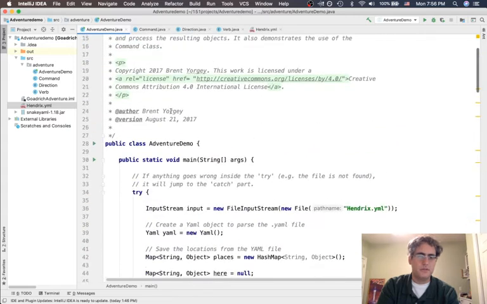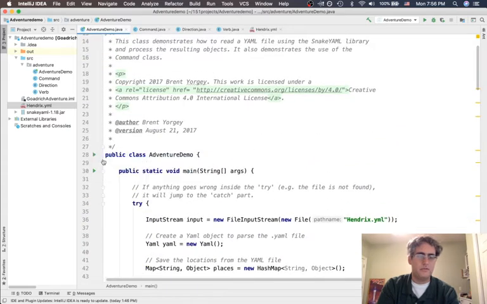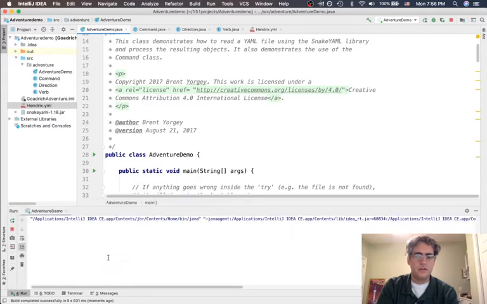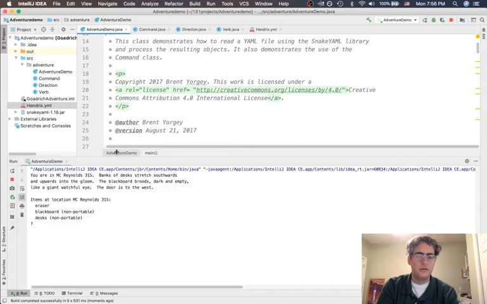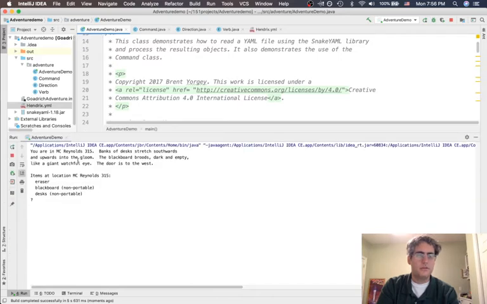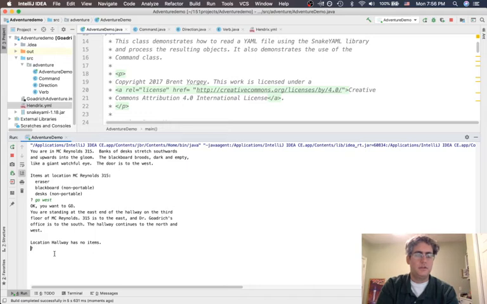Because here's what happens right now. Let me go ahead and run it. And we should be able to get it building up and running. Down at the bottom it says you're here, and then that function also prints off, here's the items that are here: eraser, blackboard, and desks. Go west, we're here, the location hallway has no items. That's a nice test. Let's make it look a little better for where we are.